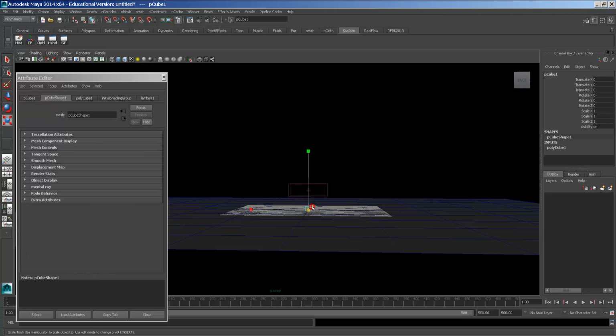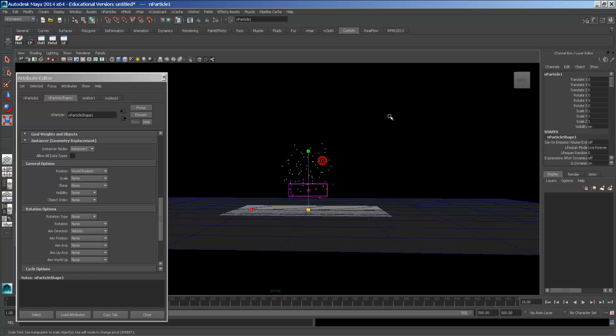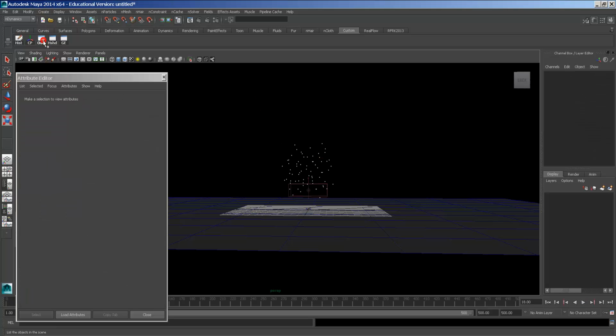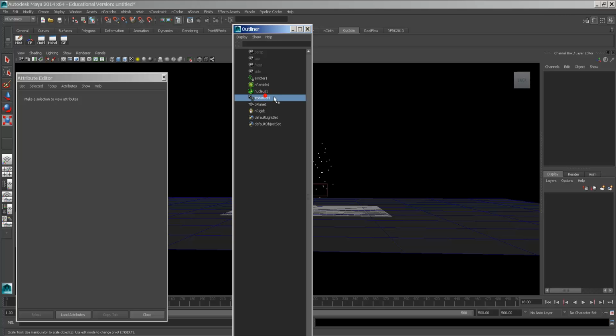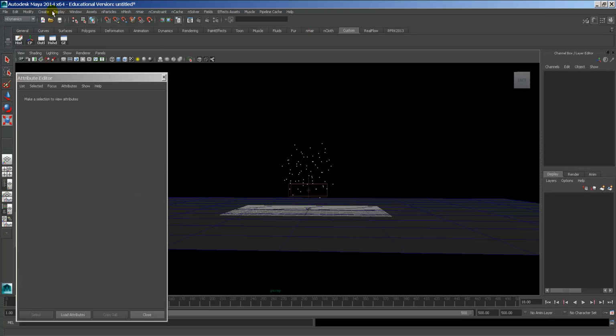So let's delete this cube here. Let's make something a bit more interesting. Hit play. We're back to where we were. If I go to the outliner, there is this instancer guy here. I'm going to delete that. So now we just have our emitter, particles, nucleus, and plane, and our n-rigid, which is the plane being rigid.